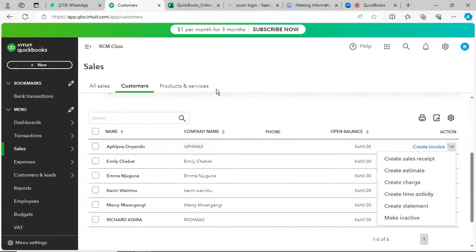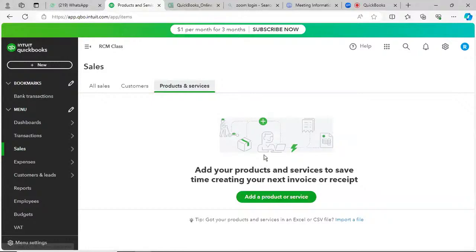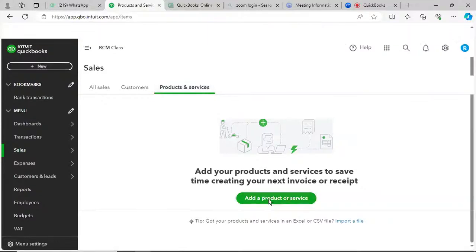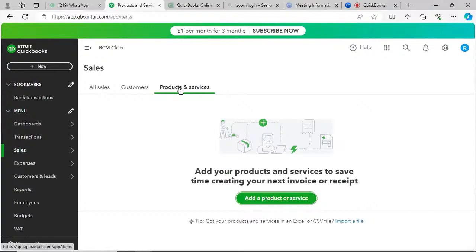From here, I have more that I can do. You move to products and services. All right, allow me to add one product so that we see what we can do. So click products and services, still under sales. Just move to products and services and then say add a product or service.